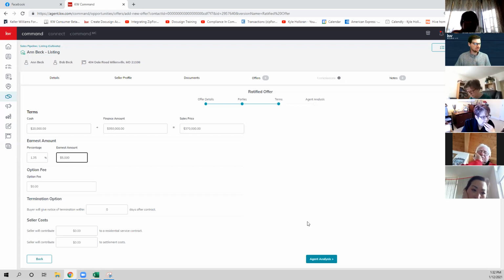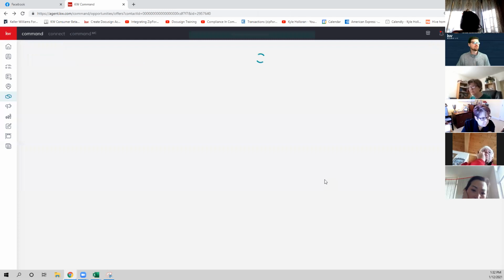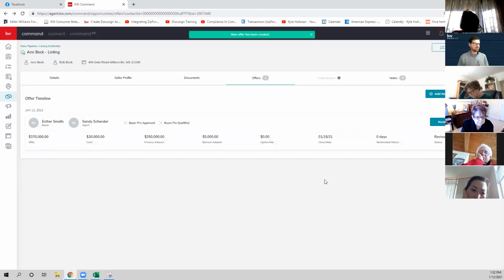And so at the bottom here, I'll click agent analysis, save. And so that's what it looks like when I create an offer. This little box right here is just showing me those details that I just inserted into that section.